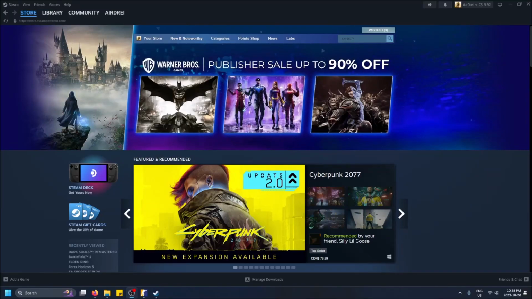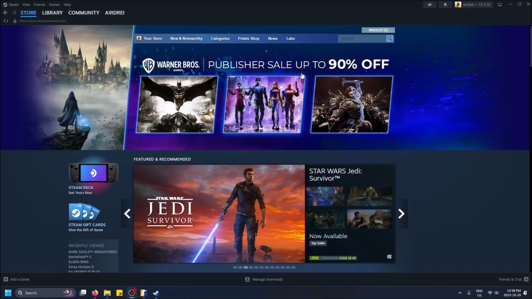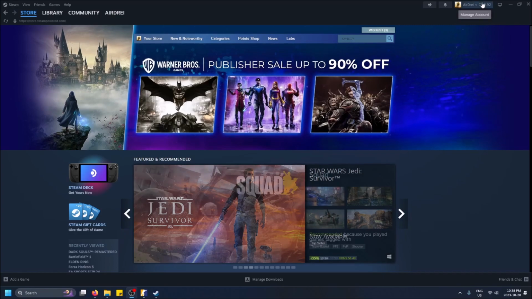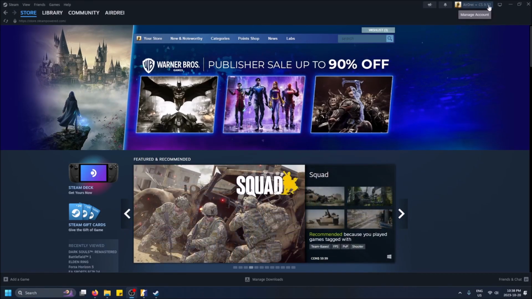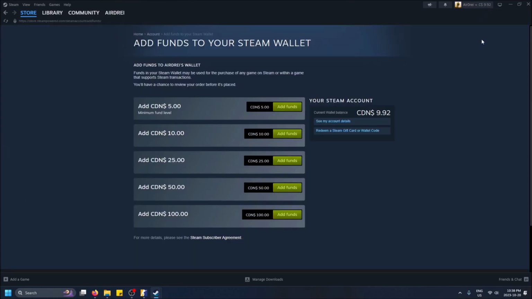So today I'm going to show you how to redeem a Steam gift card in Steam. It's very simple. Go to the top right hand corner of your Steam browser, click on your profile, or even on the dollar icon, it doesn't matter. It opens the same menu, and click on View My Wallet. Now here is the option that you want, redeem a Steam gift card or wallet code, but before you do that, you'll be able to see your current wallet balance.